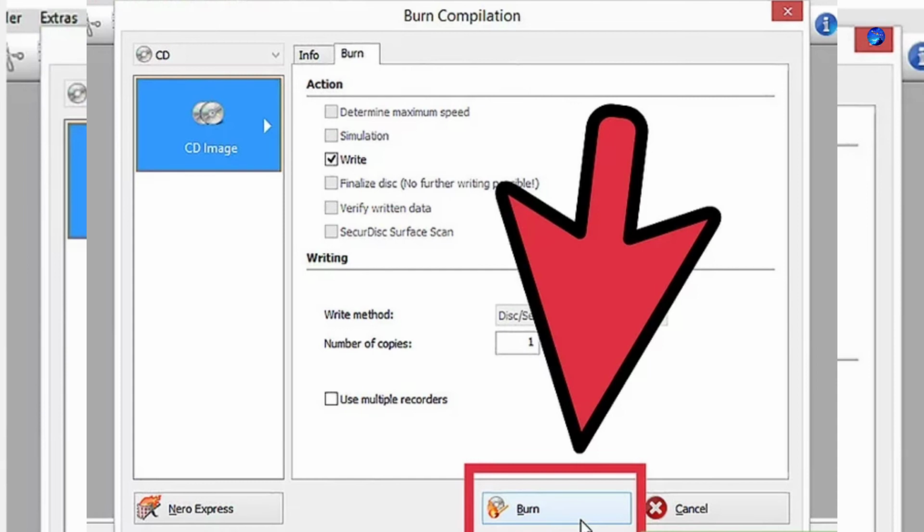Start burning. Once you've verified that the image has loaded correctly, insert a blank disk and start burning. The time it takes to burn will depend on the size of the image, your burner's speed, and your computer performance.